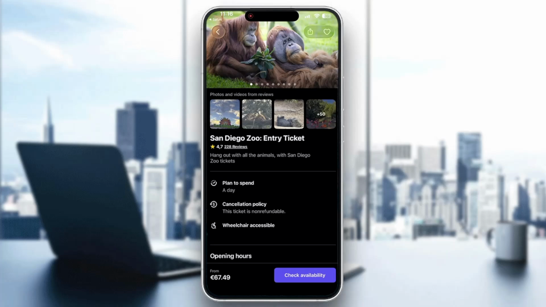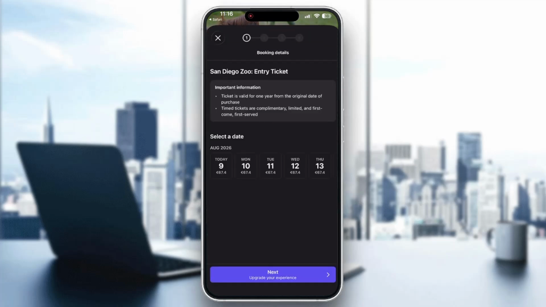Once you open up that link, it's going to take you to the official tickets page right here where we can get started getting them. So what you're going to do is click the check availability option. This is going to enable you to check all the available dates we have for purchasing those tickets. Let's say we want to purchase them for the 11th right here.